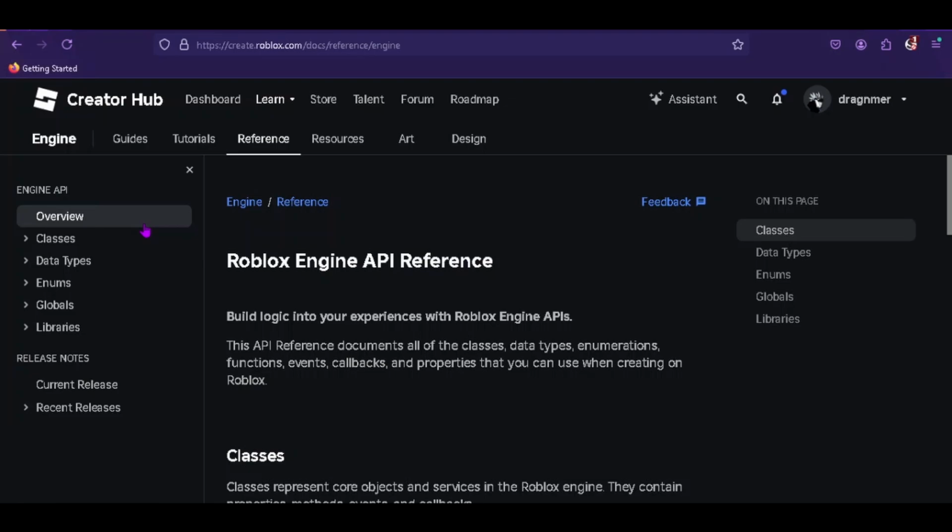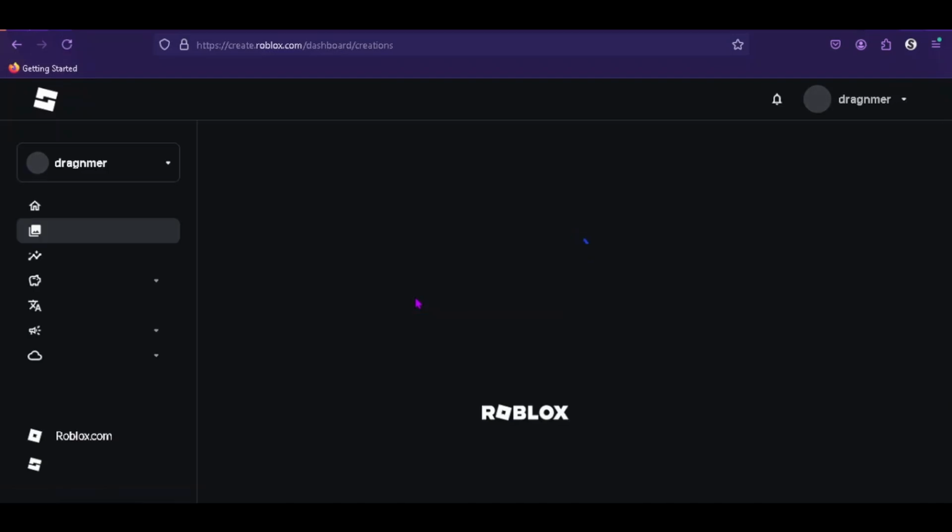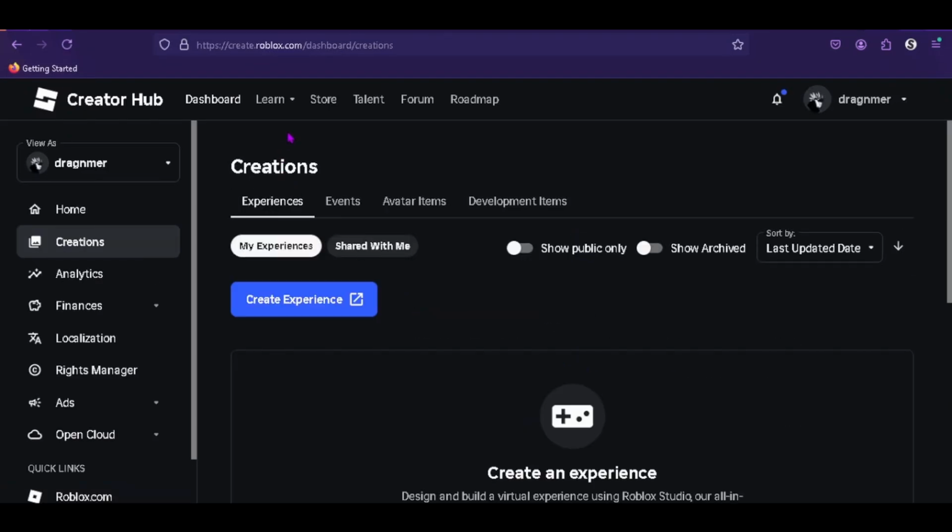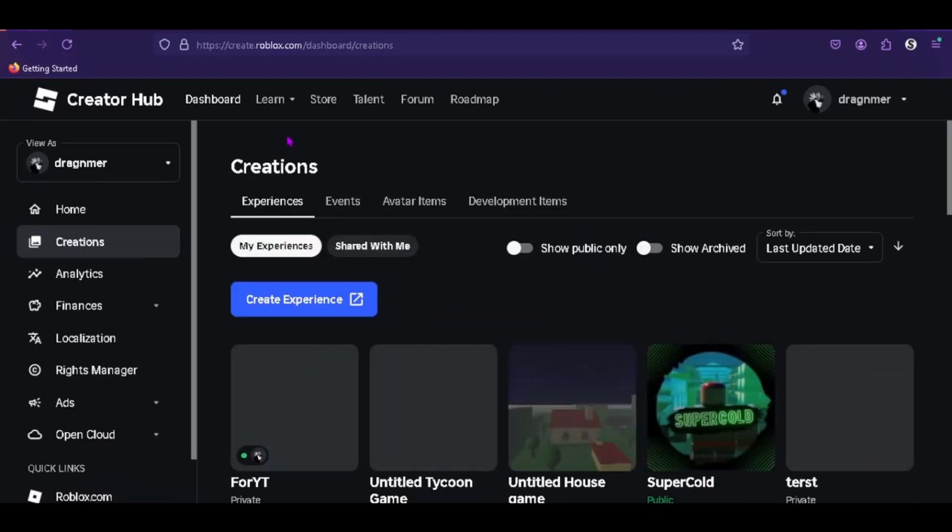So here as you can see, you just gotta open a new tab in your browser and then type in documentation Roblox, and then you will come to a place similar to this. Let's just reload real quick. So I think it will take you right here.